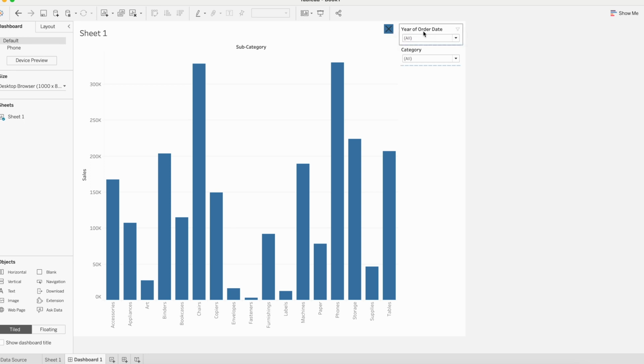Currently we are seeing year of order date filter. So to hide this one in Tableau desktop, this won't work when you directly click on this icon, but you have to click Alt and then click, or if you are using macOS, a Mac laptop, then you have to click on the option and then click on this button. So if you see now, year of order date filter is hidden.